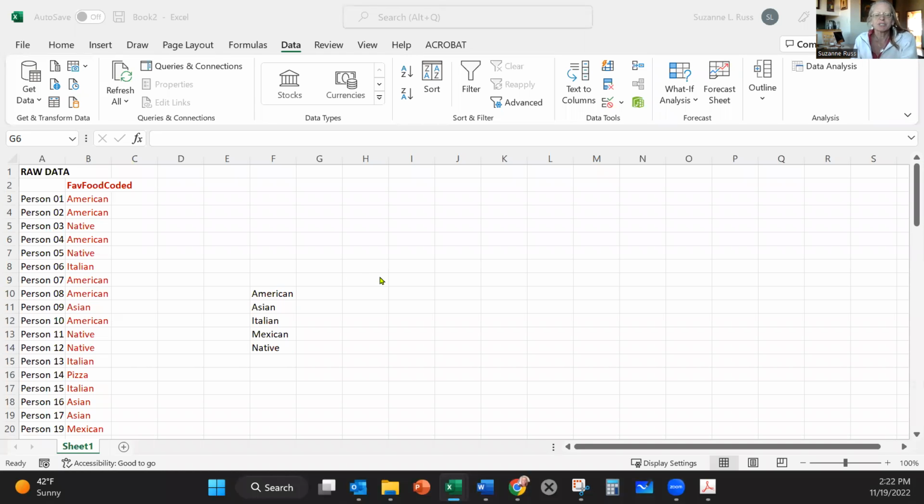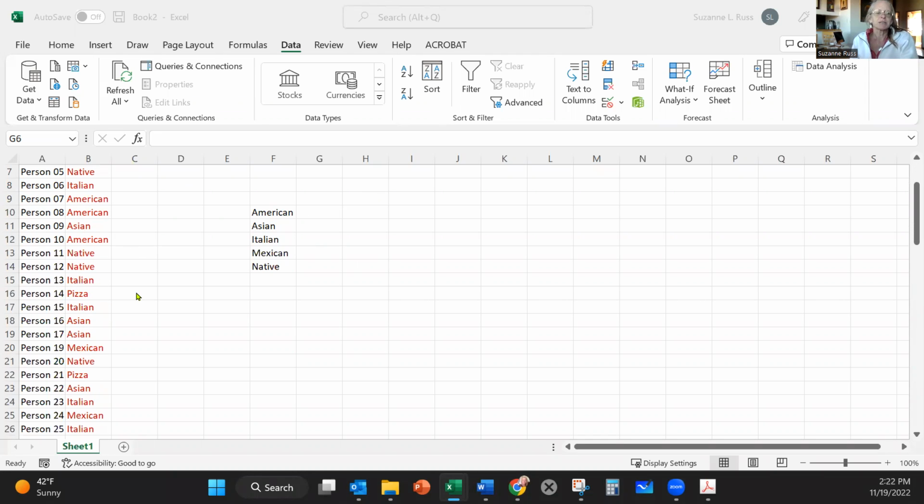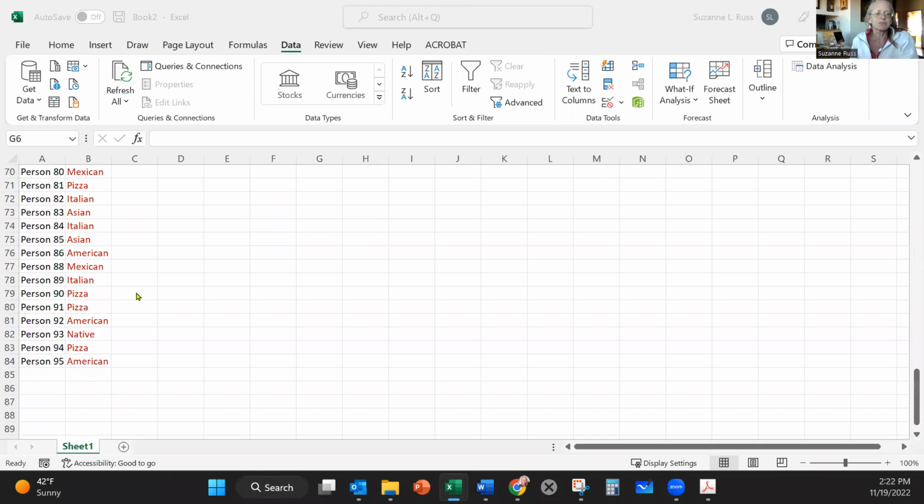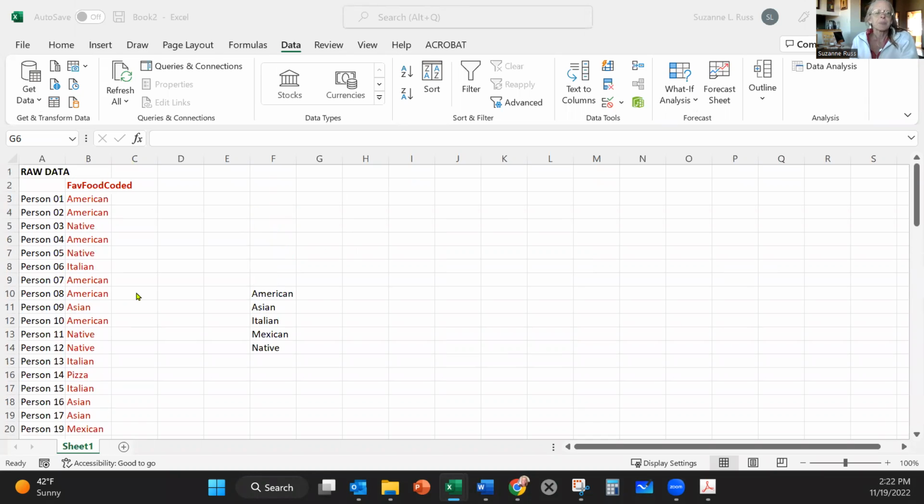This is a demonstration of how to use the Countif function to count the number of a particular value. So imagine that here I have a data set. I have some people who selected American, some who selected Native, some who selected Asian, and I want to know how many are in each group without having to go through and count by hand.